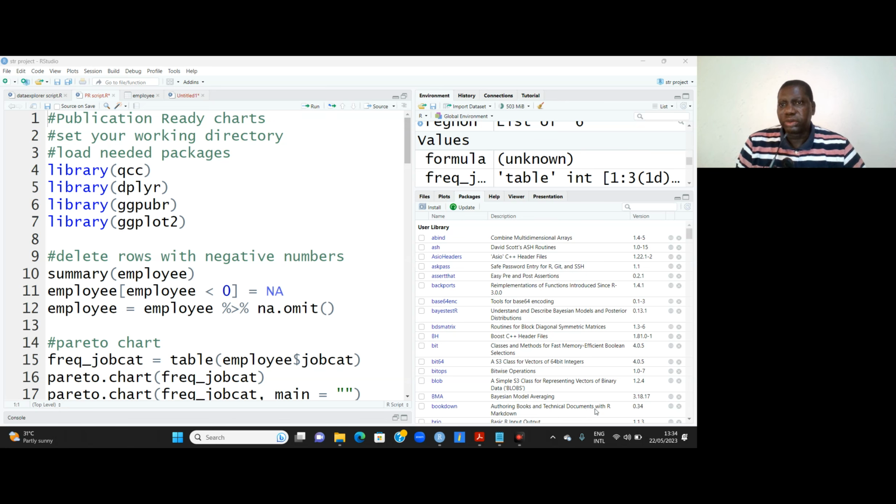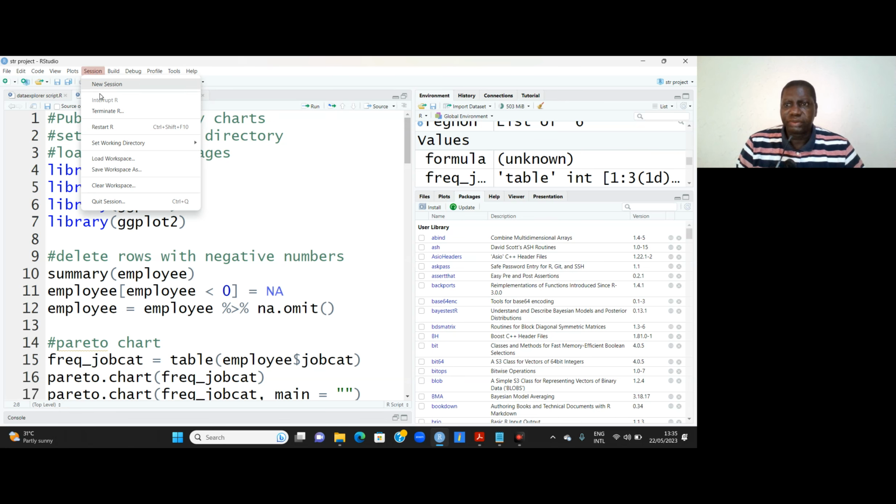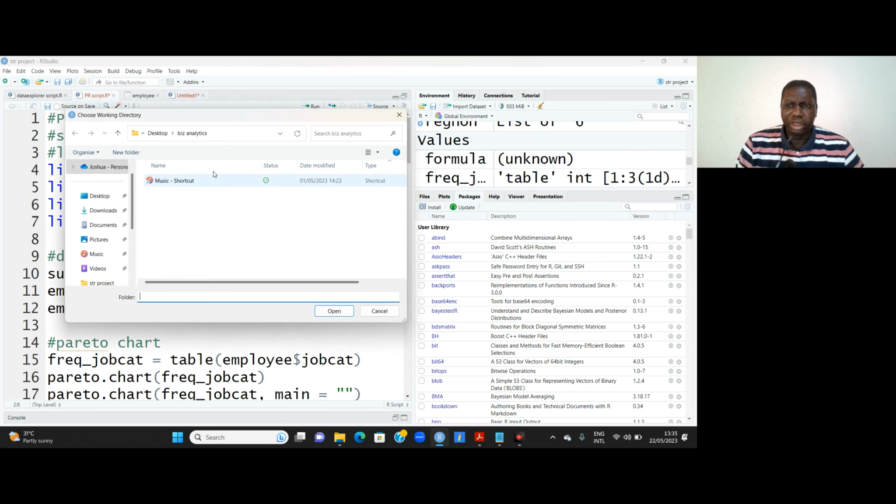Today, I want to quickly show us how to plot publication ready charts using R. As we already know, the starting point is to set our working directory. You come to session here, set your working directory, choose directory. My directory is business analytics. So you open it.